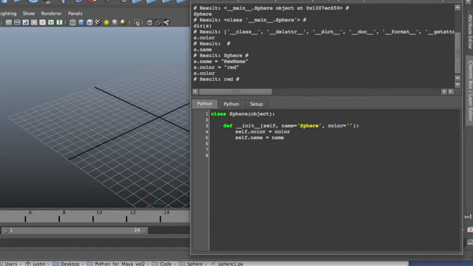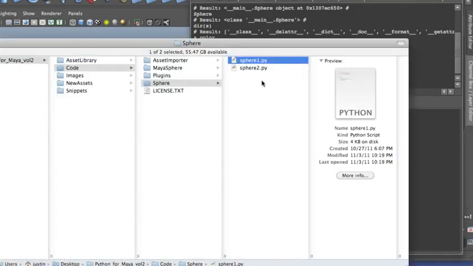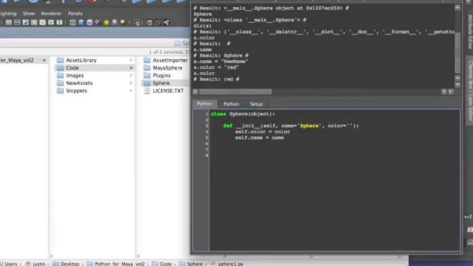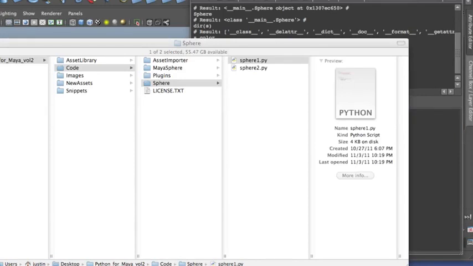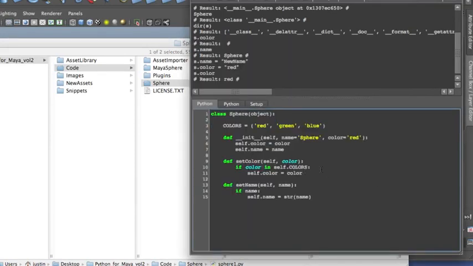So I'm going to go into our sphere 2, which adds a little more functionality, and I'm going to paste this in. Now, this is just tacking on some more functionality, and I'll explain what each of these things do. We've still got the init. I set the default color to red so that it always starts with a color.